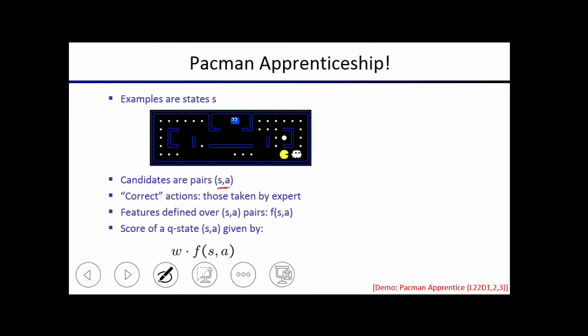And you have features defined over your state action pairs, and you have a score or an activation that is your weight vector dot product with your feature vector. So if you have an expert that is going in one direction in one state, and you want to be able to do just as well as that expert and act just like that expert, you try to copy what the expert does, and given the same state action pairs, you want to pick the action that's most similar to what the expert does.